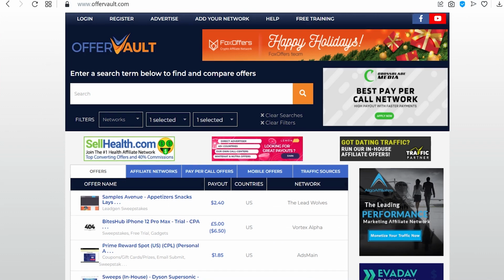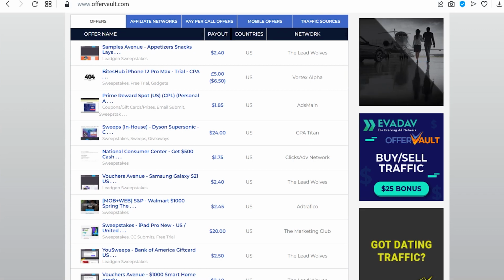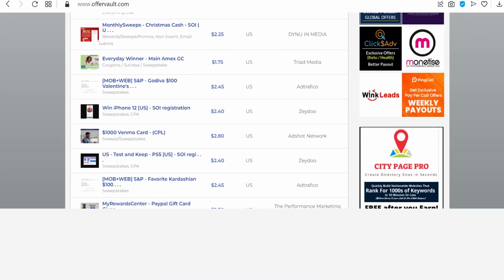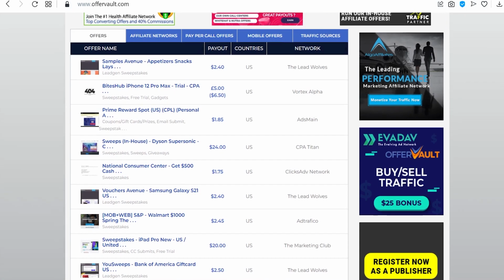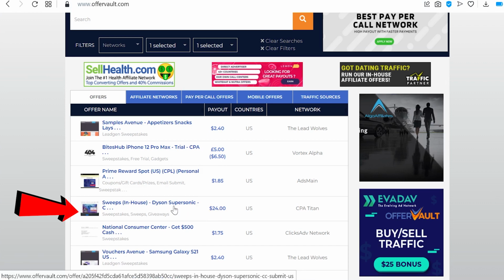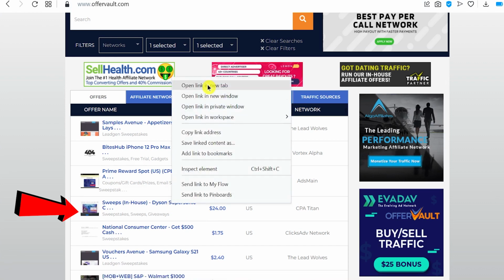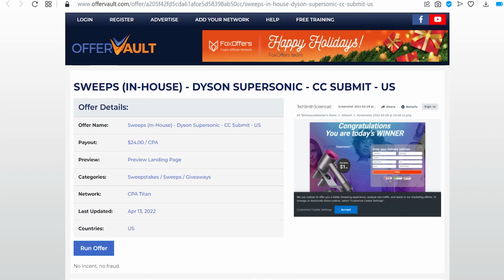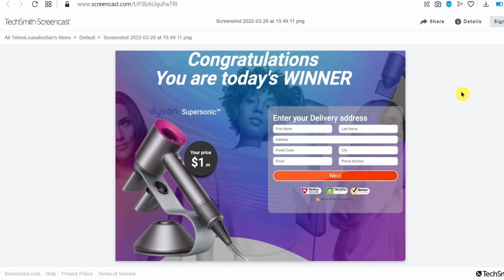And now if we scroll down, we are going to be able to see all the different types of offers on this page, as you can see. So all we're going to do is choose one of the offers that we want to promote. Let's say we choose this one right here, Dyson Supersonic, which has a payout of $24. All you need is to right-click and open it on a new tab. Once you do that, you'll land on this page. On this page, you'll see the offer name, the payout, the preview, the categories, the network, the last update, and the country. If we click right here on Preview Landing Page, we are going to land on this page right here. This is what people are going to see anytime they click on your offer.